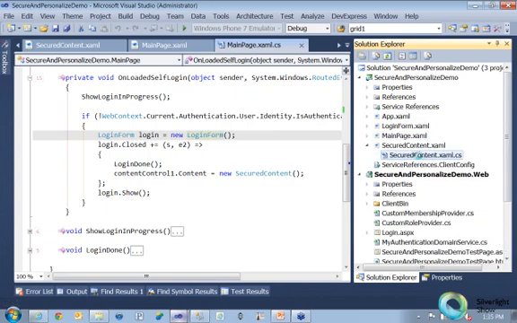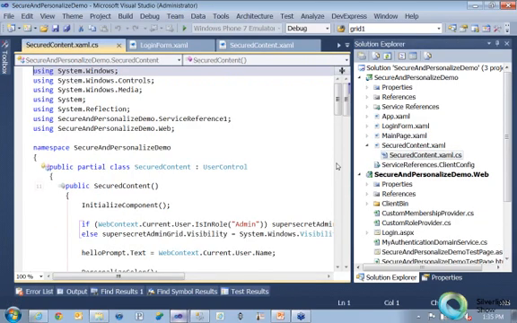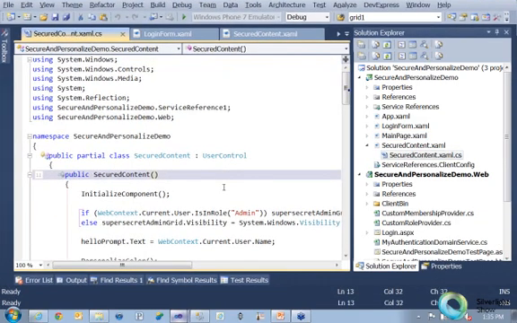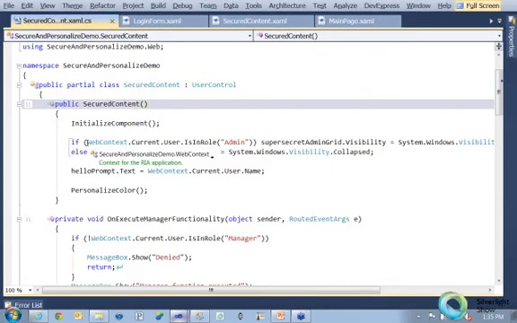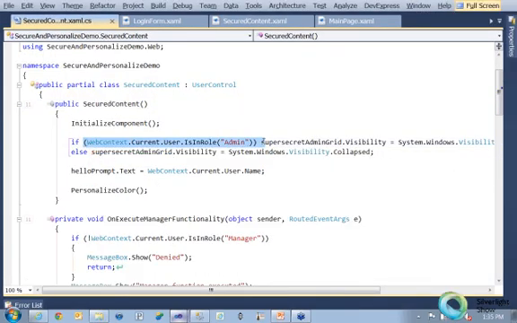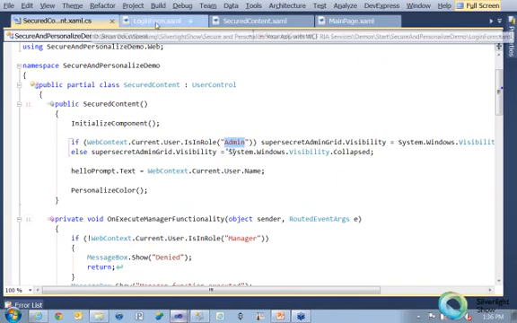So in the code behind of this secured content user control, you can see I've got a couple of things going on. One is, as it loads up, I can just say webcontext.current.user.isInRole and do a role check here. And so you can see that in the structure of this view, you saw some super secret admin functionality was in the user interface there.